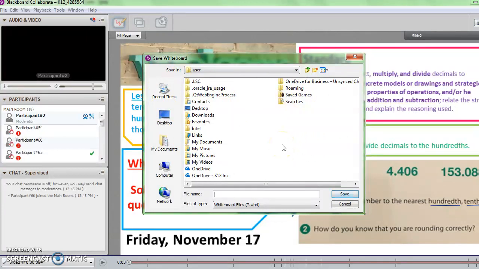There are two very important things you need to do here. The first thing is where it says File Type. You can see that automatically it's going to save it as a WBD file, a whiteboard file. None of us have a program on our computer to open that, so if you save it like this, you won't be able to open it back up and look at it. So on Files of Type, you need to click on that and make sure you choose a PDF, the .pdf.